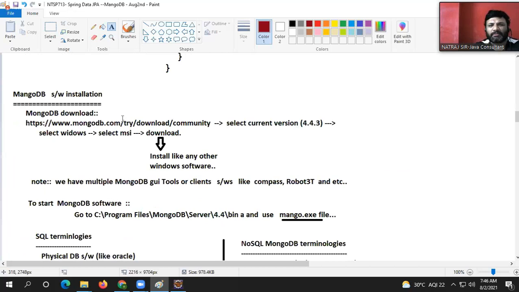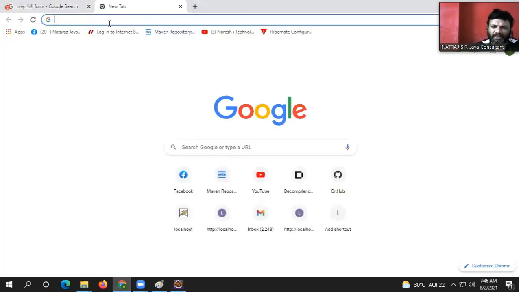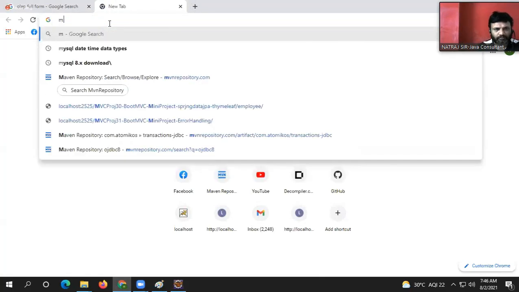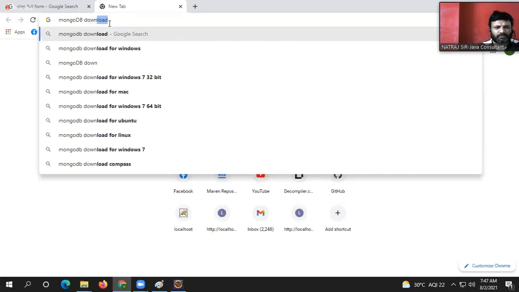Okay. MongoDB download, guys. This is the URL where you can download. Select the current version as 4.4.3. It may have increased to 4.4.5 or 6, whatever it is. Select Windows, select MSI, download, and install like any other Windows software. Next, finish, boss. You can complete the installation like any other Windows software. MongoDB download.